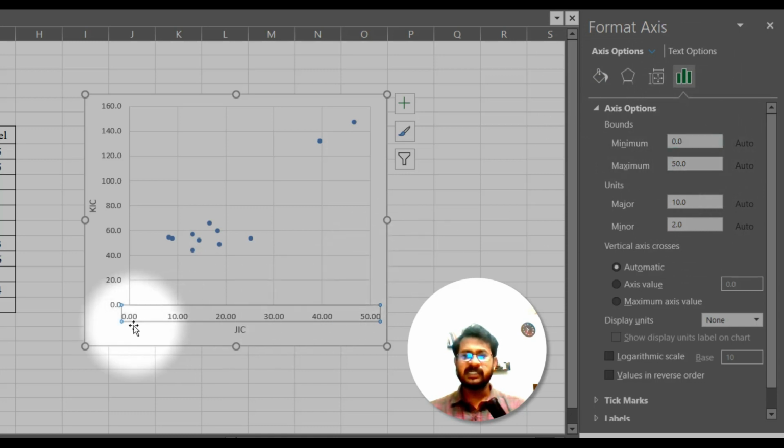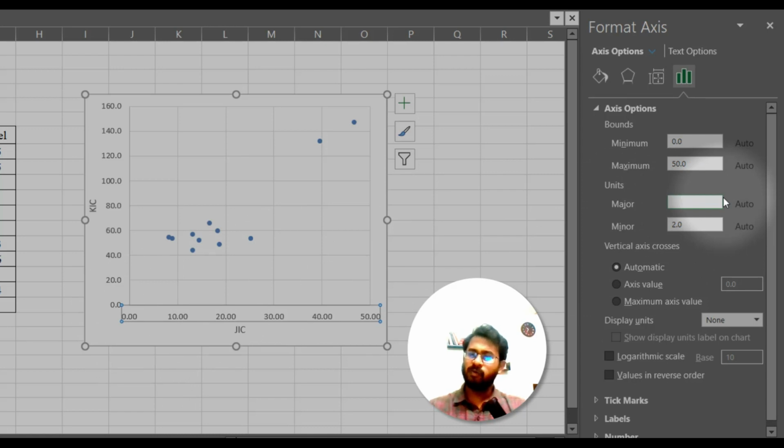The minimum is 0. That means it is starting from this point 0. And 50, you see this is the highest point. This maximum point is 50 here. Now coming to the major, you see here, major is 10. That means this interval is going to be 10. Now if you want to change it for any reason, let's say you want to do it 5. If you just type 5, this is going to do fine.